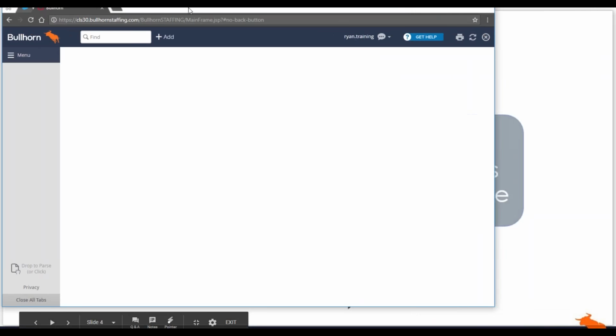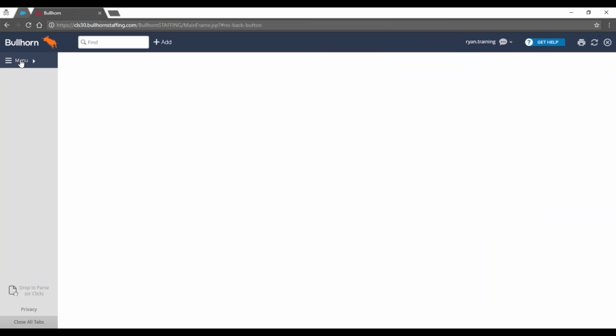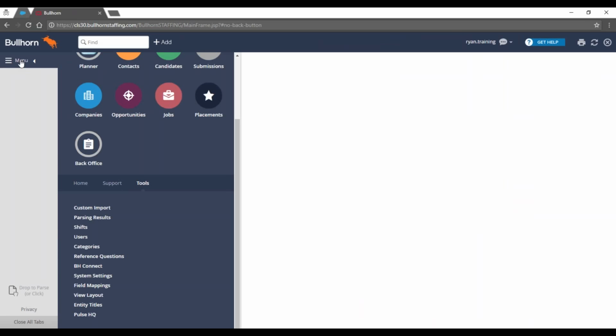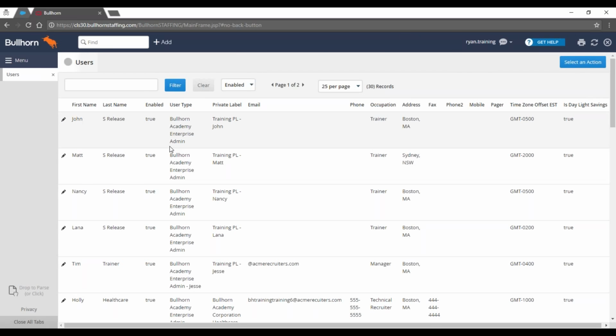Now, let's go ahead and just jump right into that. I'm going to pull my Bullhorn up here. For those of you who haven't created a new user, the way that you're going to do that is your administrator is going to log in. They're going to go to Menu, Tools, and then Users here. Now, I could go right here to the Selected Action button and click the Add User button and create a user completely from scratch.